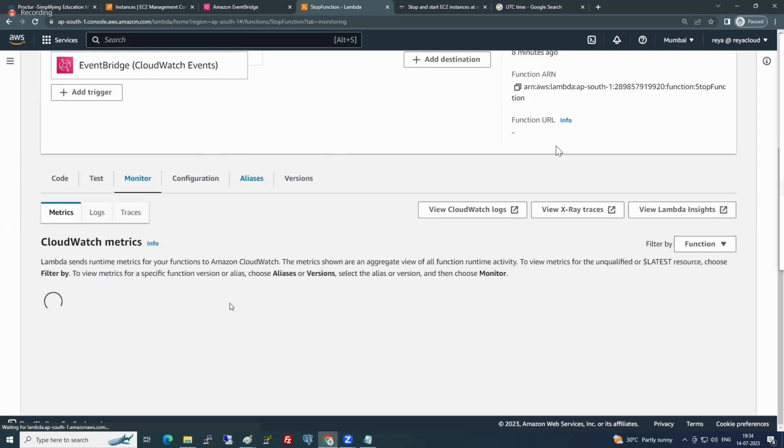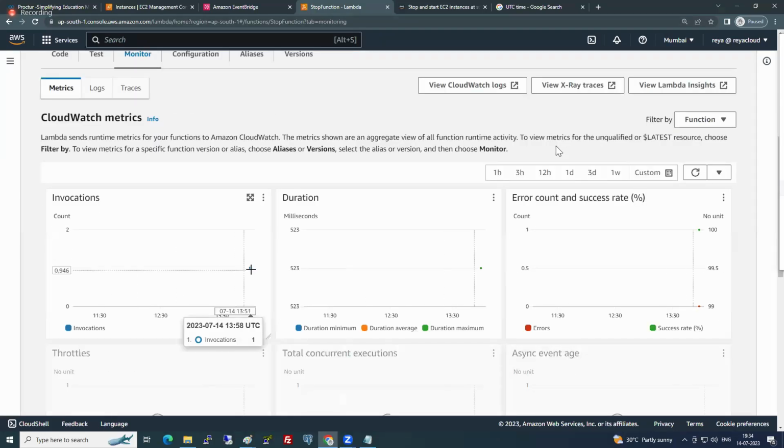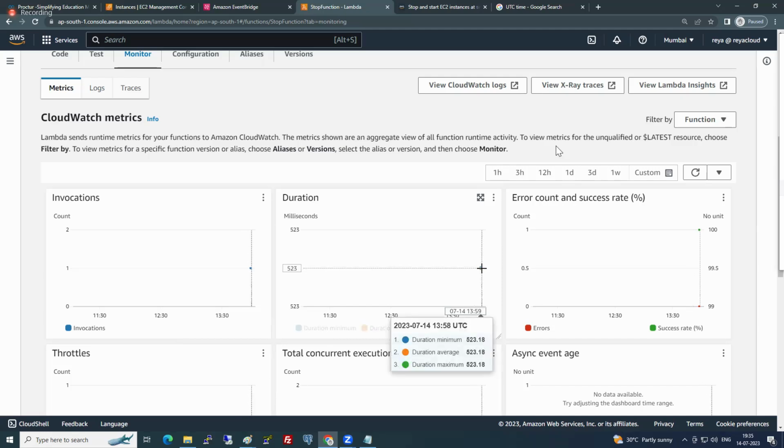Monitor. Can you monitor your Lambda functions? CloudWatch can monitor Lambda functions. From here directly you can monitor them, or also in the CloudWatch dashboard, I'll show you. From here, how many invocations have happened? Only one time, right? Invocations are one. In real time, you will get to know how many times the Lambda function got invoked. Duration, how much time it got executed: minimum 523 milliseconds.